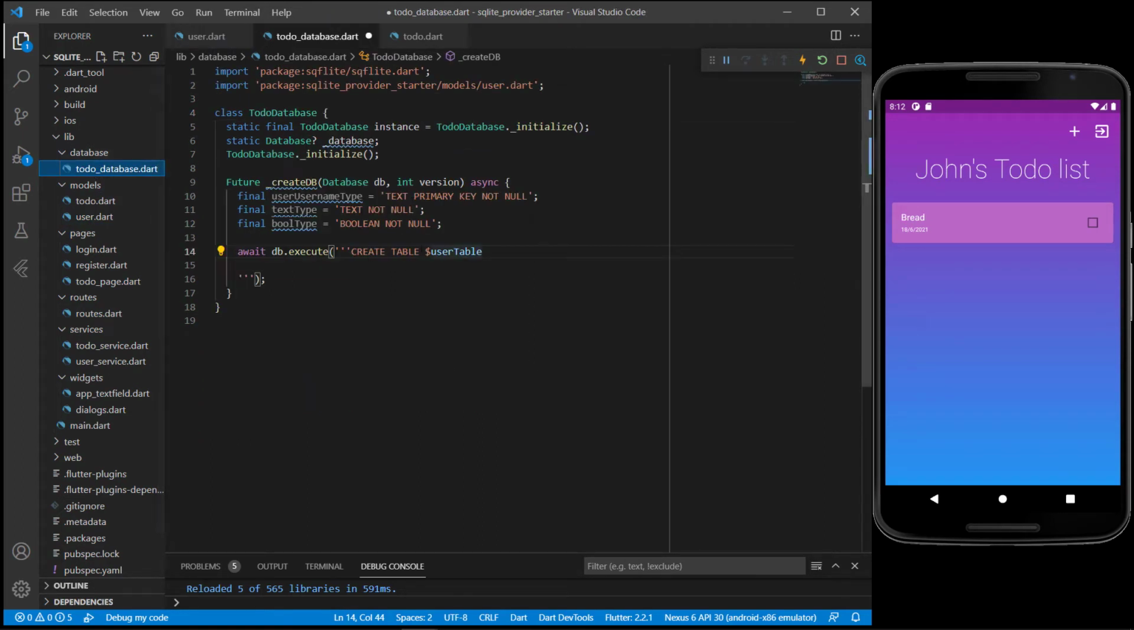So we say create table, space. Make sure there's a space, $ user table. Then we have a space again, and we open it up with a bracket. Then go down to the next line, and let's close it right at the end. So this will be the table that we will be creating now.